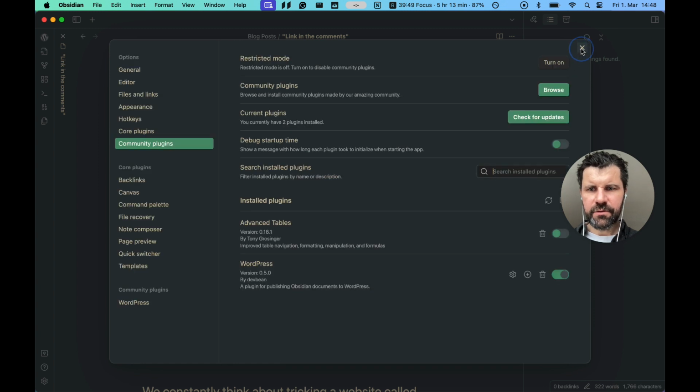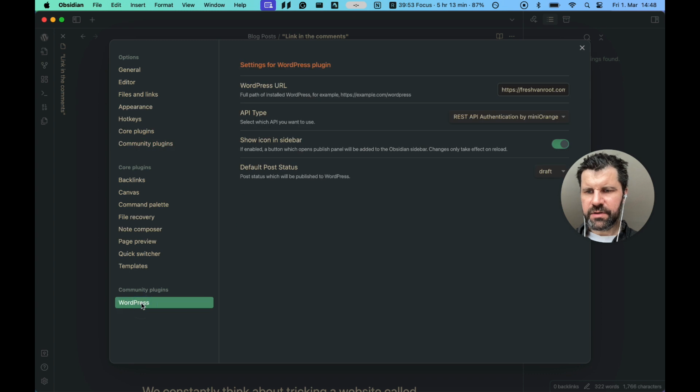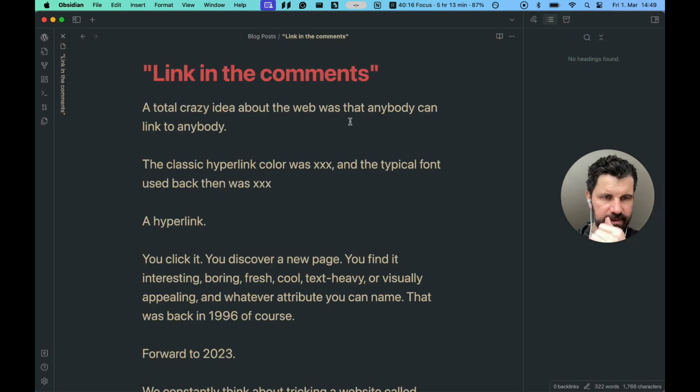Once you have done that, you go back to the settings screen. And on the bottom left, you will see WordPress settings, the community plugins WordPress. And you add your website URL, which is in my case, freshvonroot.com. You will choose REST API Authentication by Miniorange. Show icon in sidebar. I'm leaving that on because I'm using this feature very often. And default post status is draft. I advise you to do that too. Okay, once you have done that, we are ready to take a test.